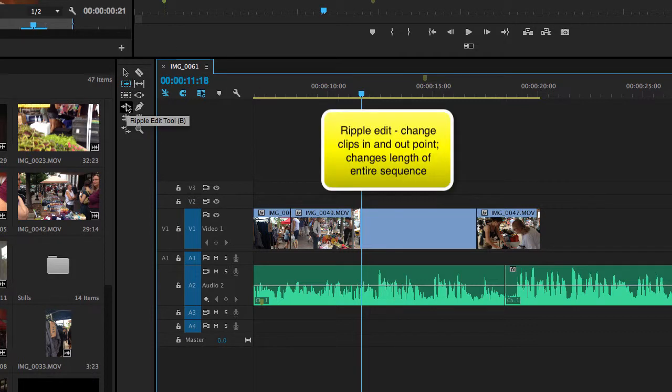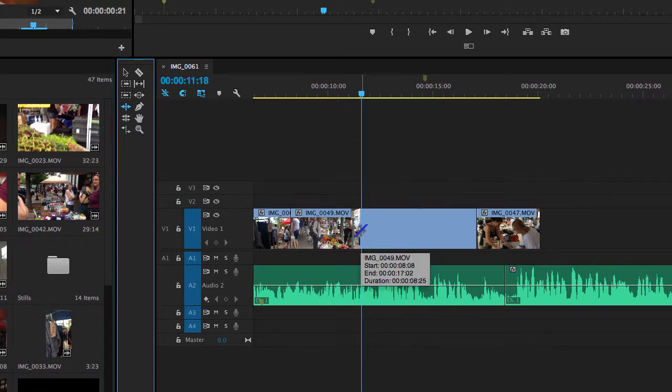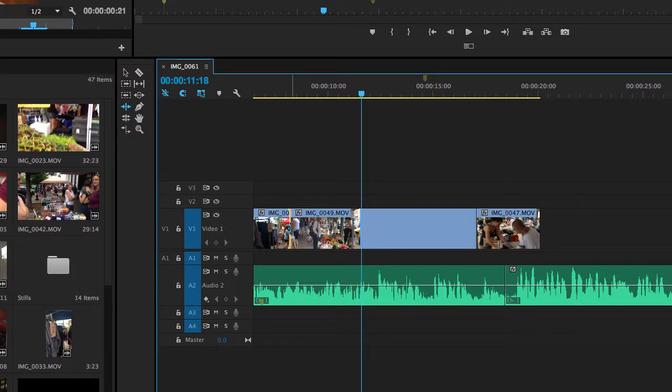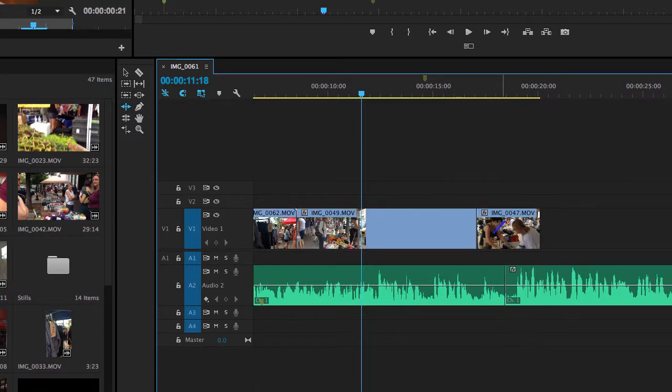Below that we have the Ripple Edit tool. What that does is changes a clip's in and out point, lengthening, shortening the clip, making the sequence longer or shorter. You want to use this when you're going to shorten your clips without affecting other clips, and you're not worried about the overall time of the clip. You can see as I move this, the other one moves down. Let's try that down here. Same thing.